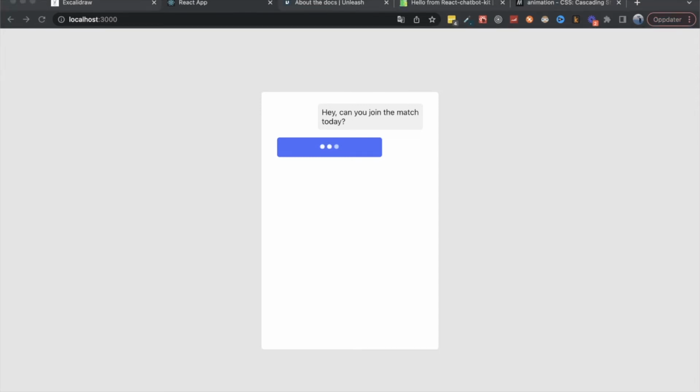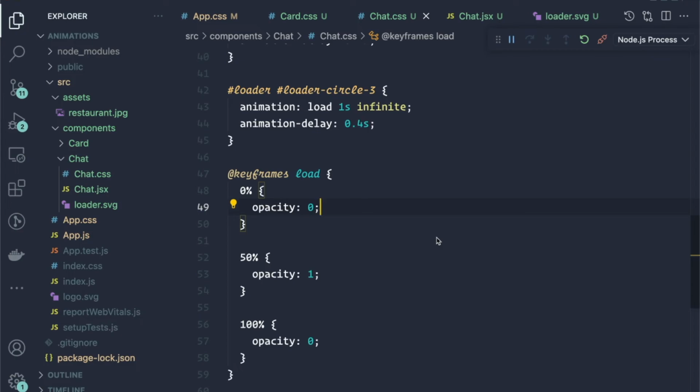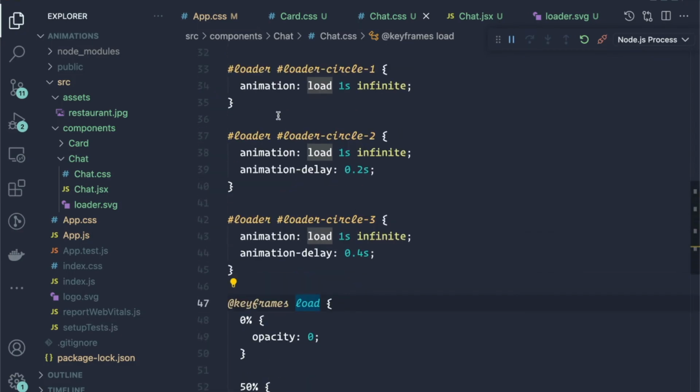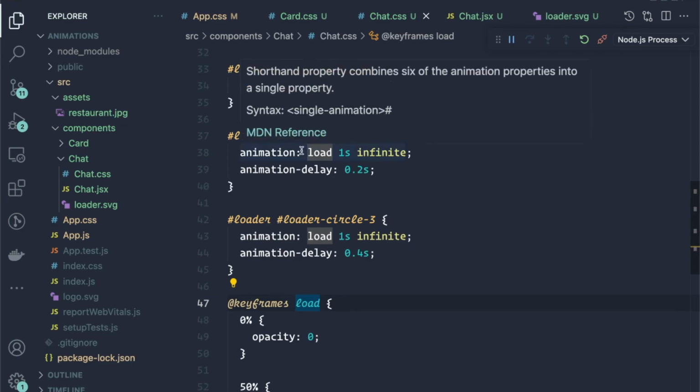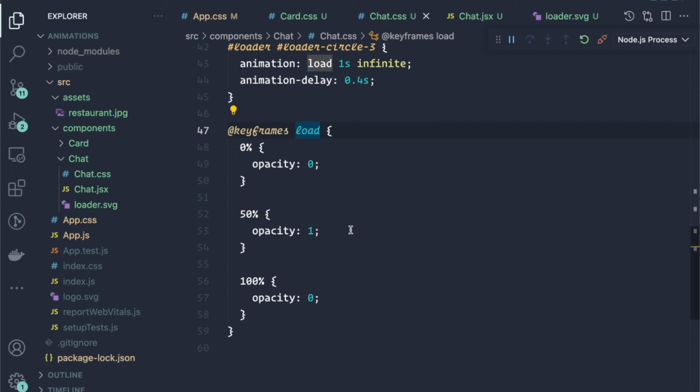Now let's say you didn't want to have the loader doing these opacity changes, but instead you wanted to have it move vertically up and down. Now that would be really easy for us to do, because if we go back to our code, we can see that the animation is actually being controlled by this load keyframe. And it's being applied to these different circles.